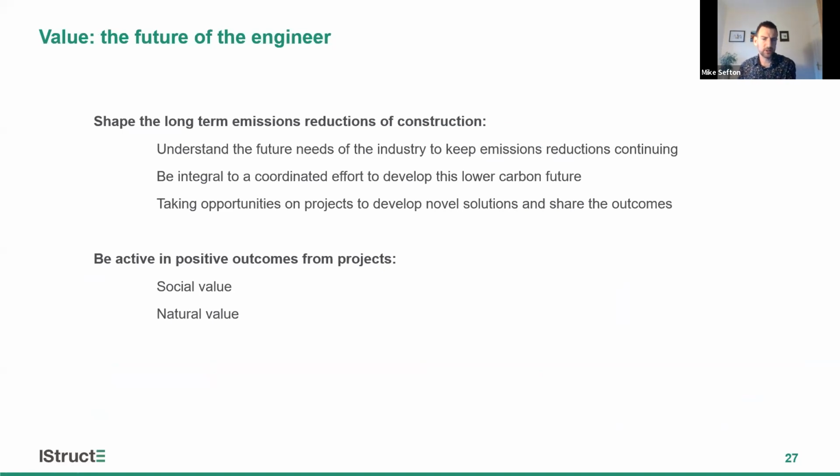So I'd just like to conclude, looking back briefly, I'd ask you to consider where you can find ways to contribute towards the development of innovations which could help us continue to drive down emissions in the future, and also to consider how you can do more good through your projects for society and for nature.